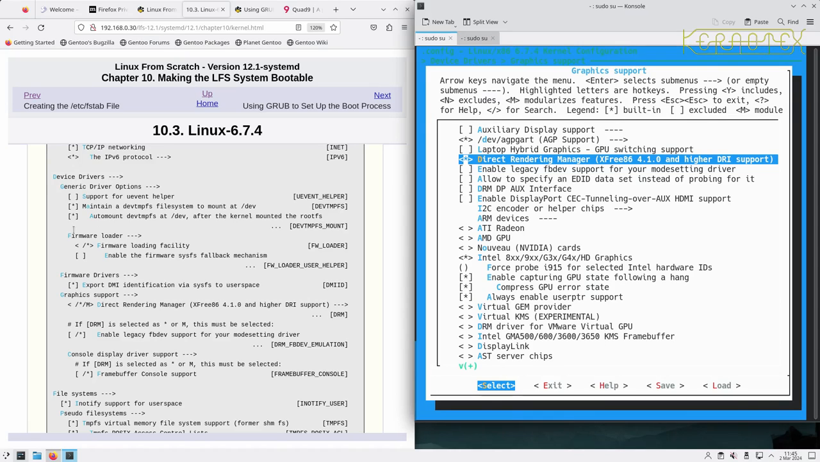Oh, it looks like we can't set any option. I believe we will need to be setting this for the EFI, so I'll leave it as it is for the moment. I won't change it. It does say they've put in a little comment here, if DRM is selected as star or module, this must be selected. So enable legacy fbdev frame buffer device support for your mode setting driver. So I'll select that for now.